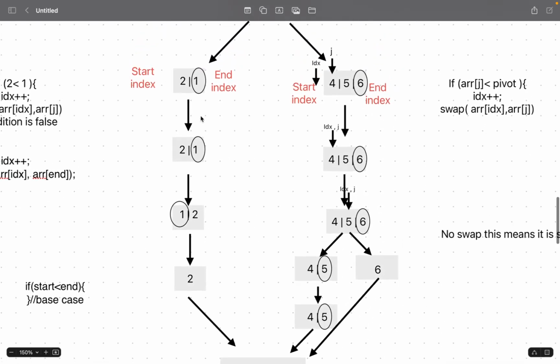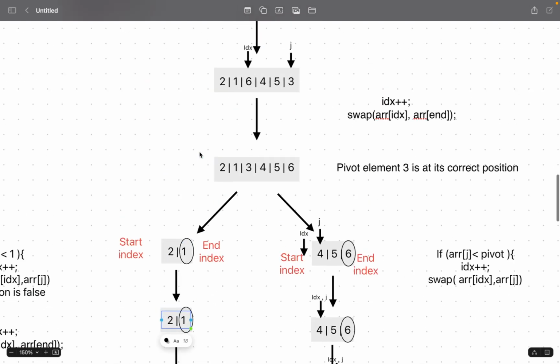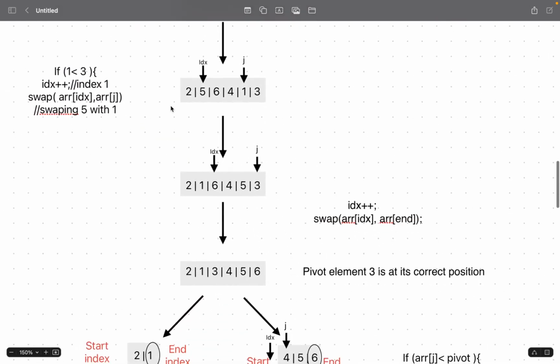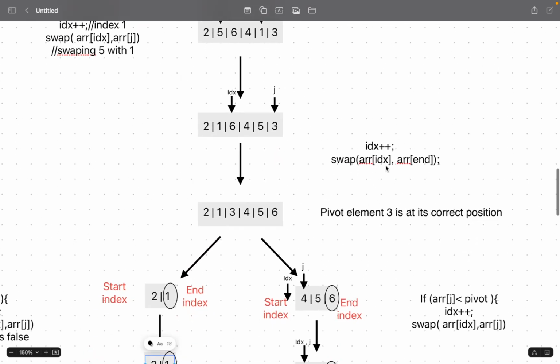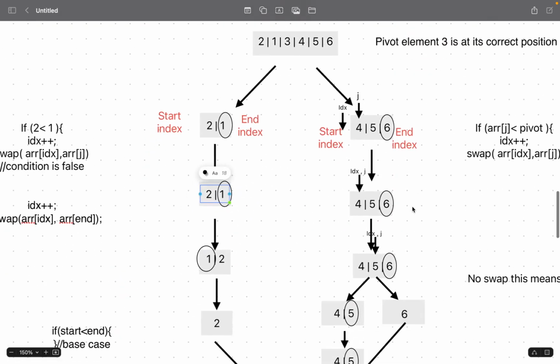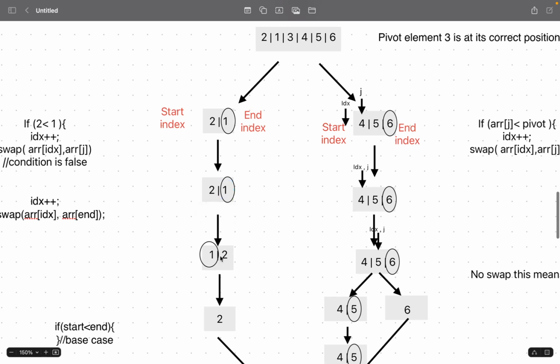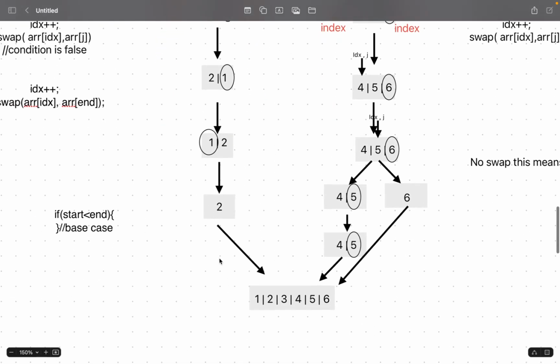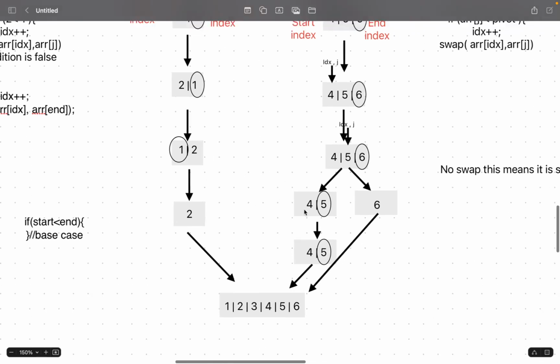But as all the elements are completed and we are on the pivot element itself, then this condition will be true in this case. Then we are swapping the idx with the arr of n. So this will be our idx, and this is our arr of n, and both will be swapped. Then we will again separate it, and 1 will be separated, 2 will be separated, and we know that a single element is always sorted.